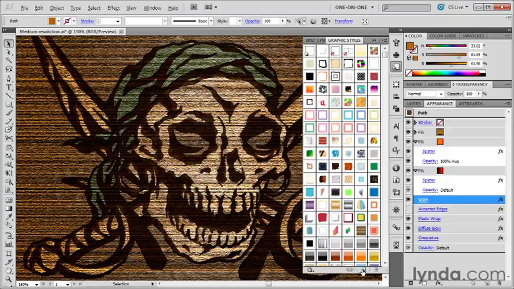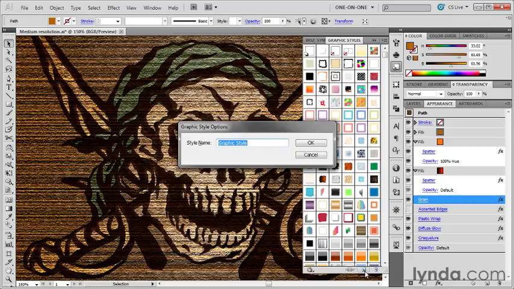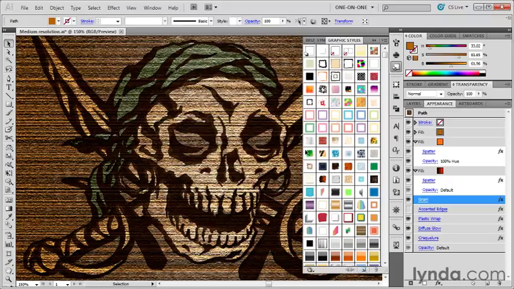And I'm going to do that by dropping down to the bottom of the Graphic Styles panel and Alt-clicking or Option-clicking on that little page icon. And by virtue of the fact that I held down the Alt or Option key, I forced the display of the Graphic Style Options dialog box. That means I can go ahead and name this guy as I create it, which is a good idea because otherwise things can get pretty sluggish. And I'll go ahead and call it Wood and Texture, and then I'll click OK.